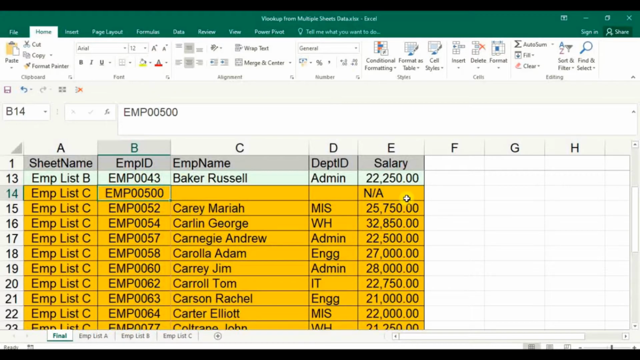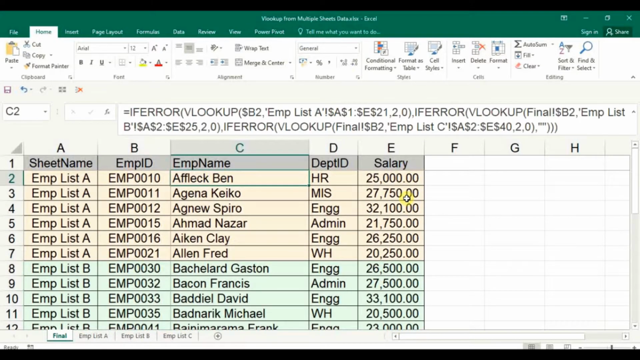So let us try to manipulate the function one by one. I am going to delete the function from here.